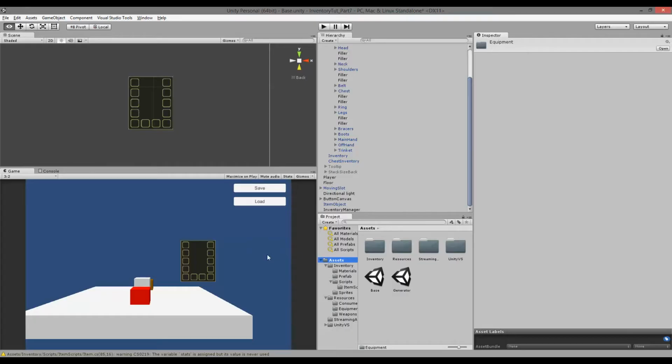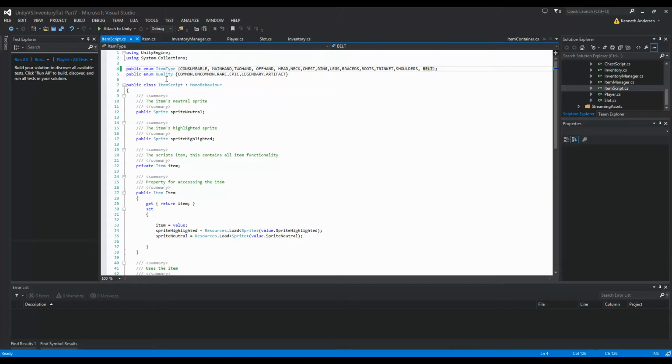So now that we have created our layout, we can start creating the functionality for equipping our items. And to do that, we actually need to add a new script. As I told you in the beginning, I'm gonna have some shoulders and belts and so on, different kinds of items in my game.